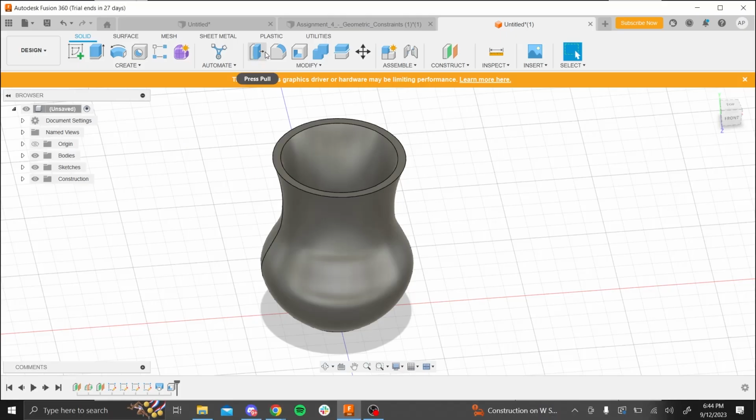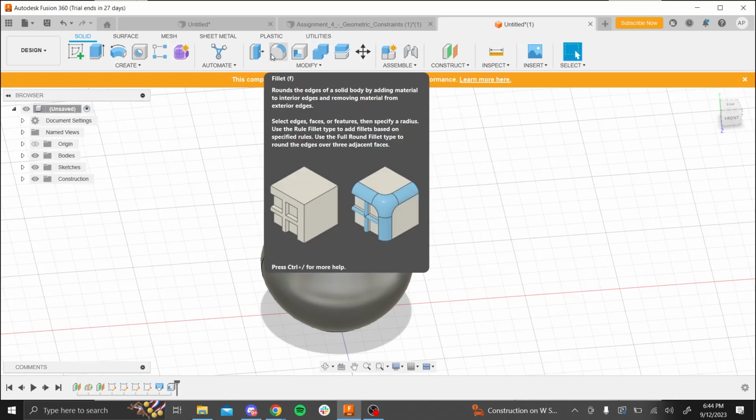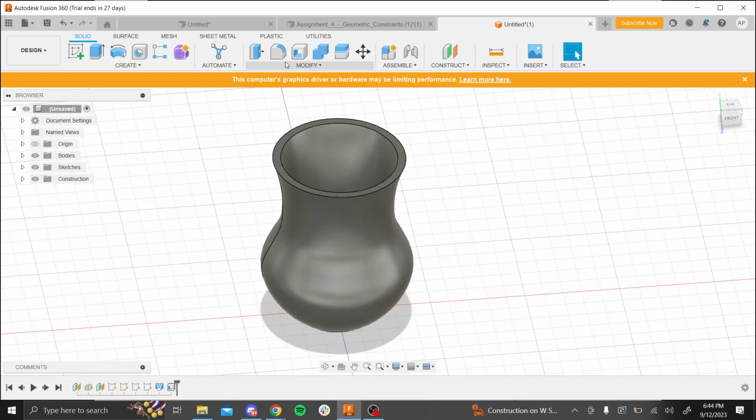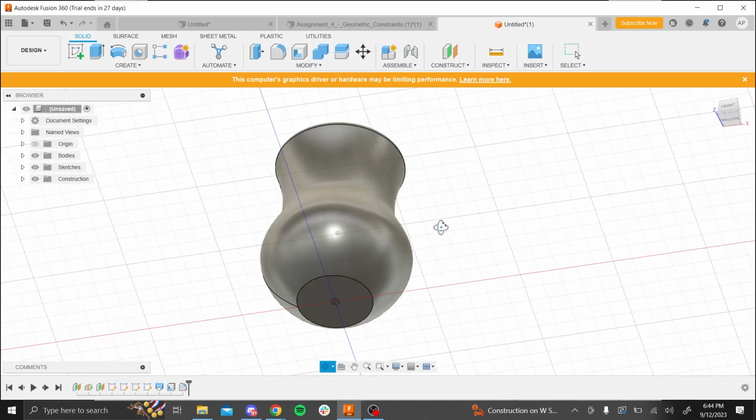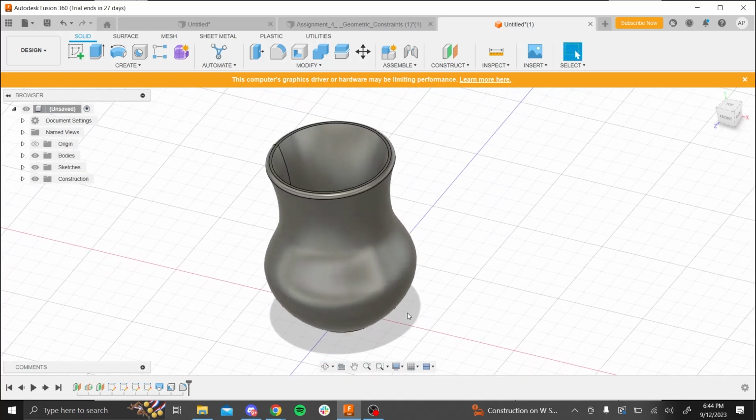Okay, add a fillet. So, like on the hammer, we're going to use a fillet to make the edge nice and round. I'm going to use that, maybe like 1 millimeter. So, yay, now you won't get cut by your hairdryer.